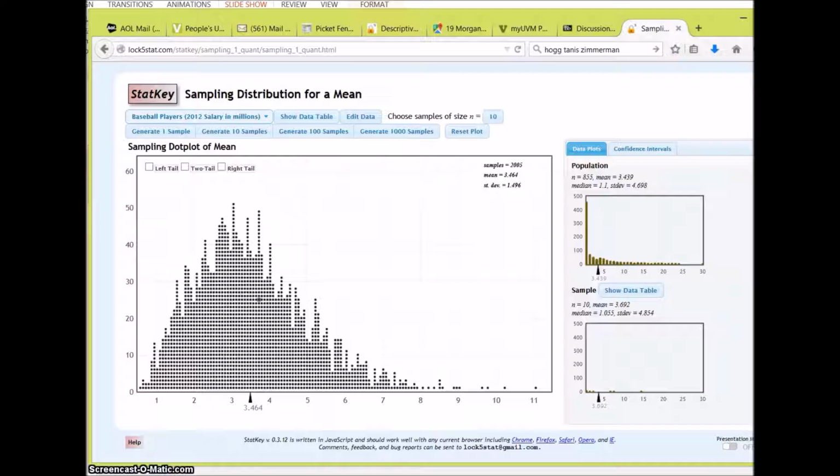So this gives me a sense of how my sample statistics might vary just by chance, based on which players just happen to end up in the sample. Remember, each of these means is a number, so I can describe this distribution in terms of its shape. You can see it's a little bit skewed to the right, but basically fairly mound-shaped. It's centered at the mean of 3.464, which is quite close to the mean in the population. And I can talk about how much variation there is from sample to sample in the sample means by talking about the standard deviation, 1.496.